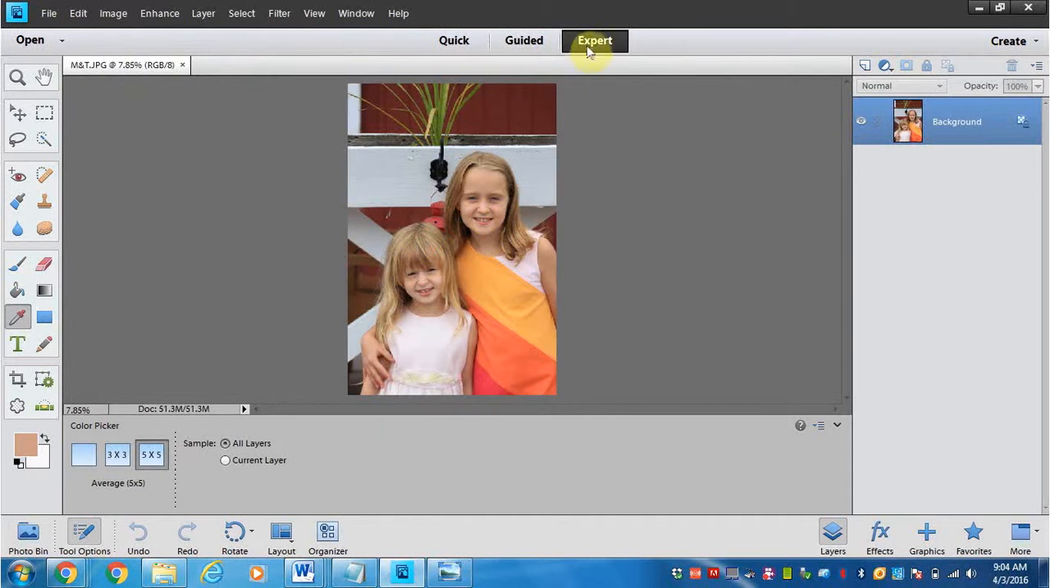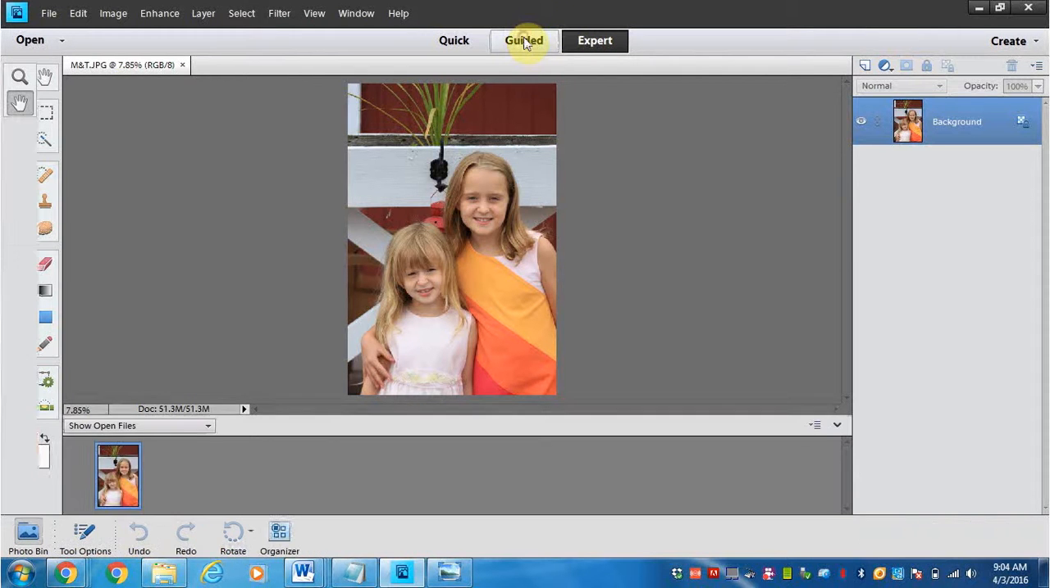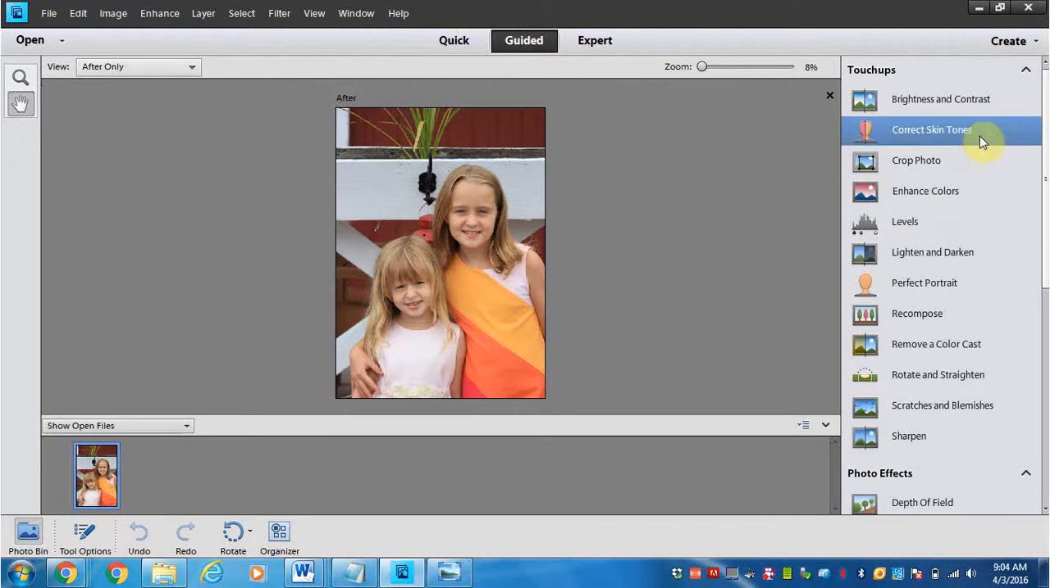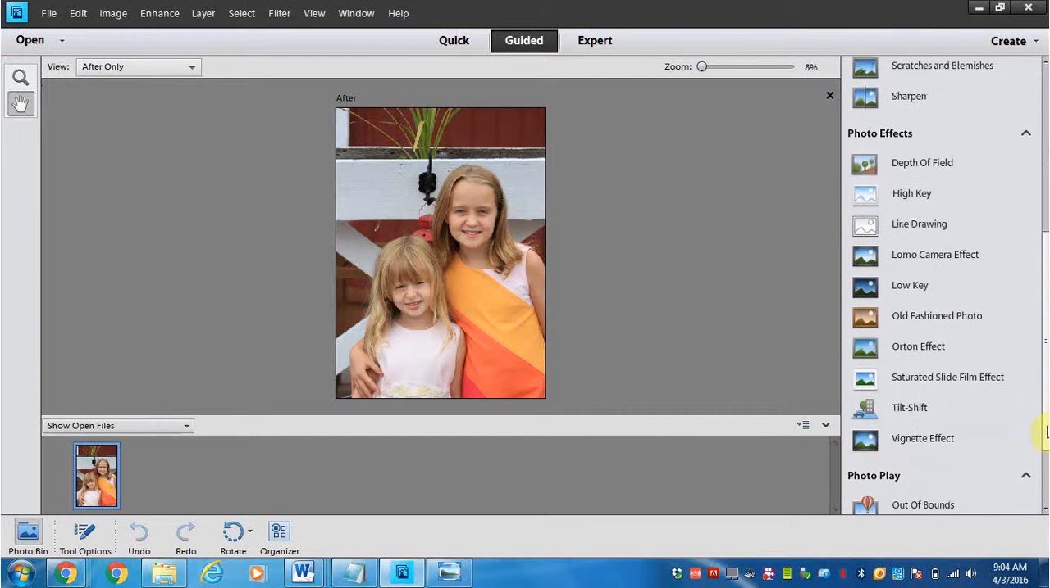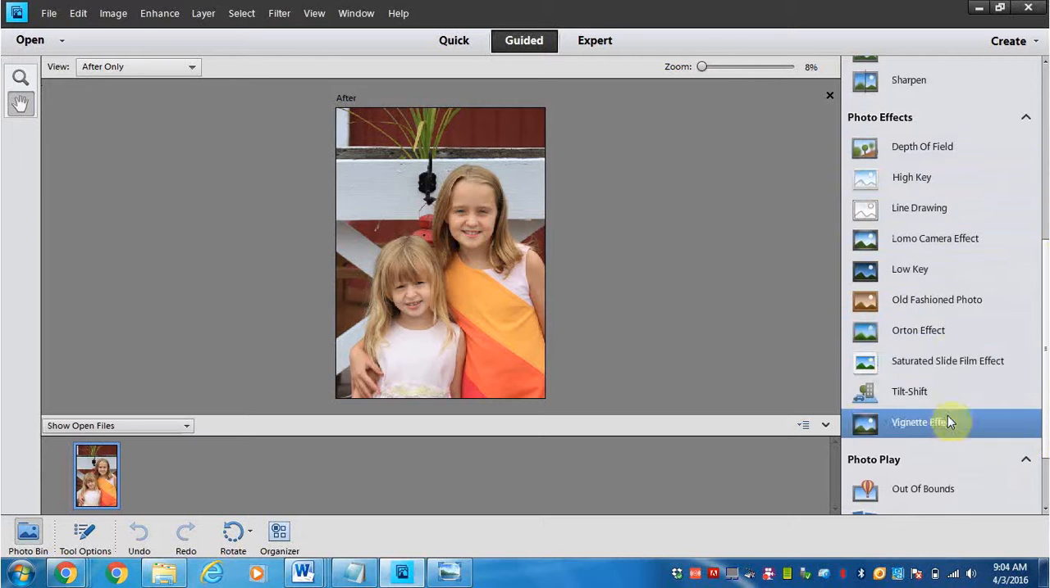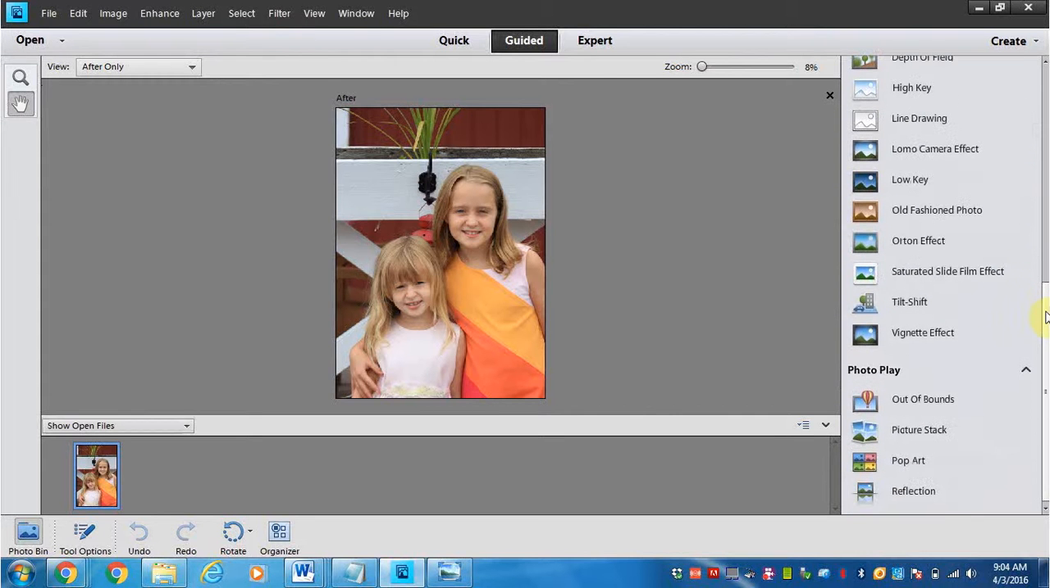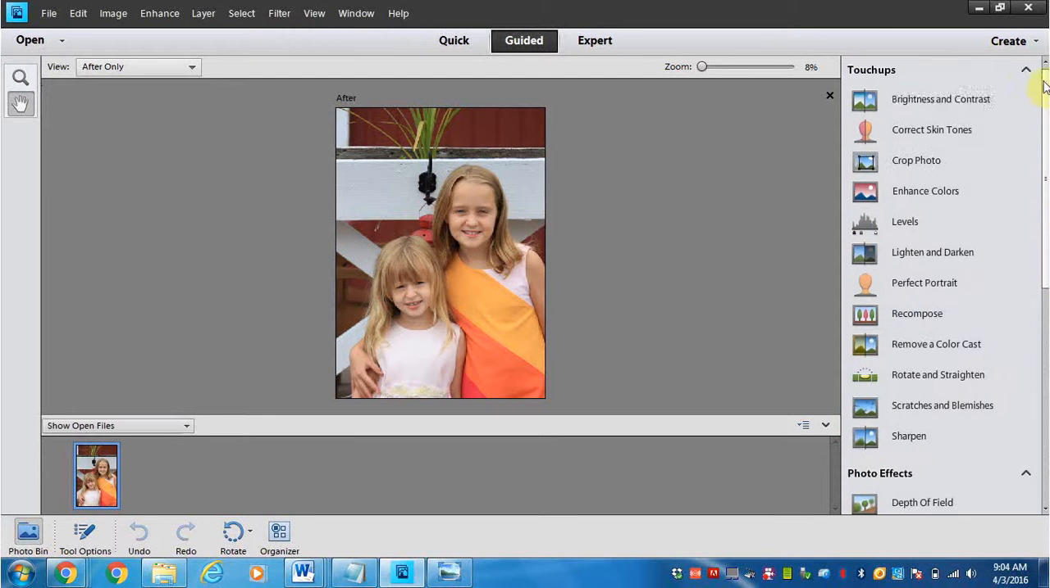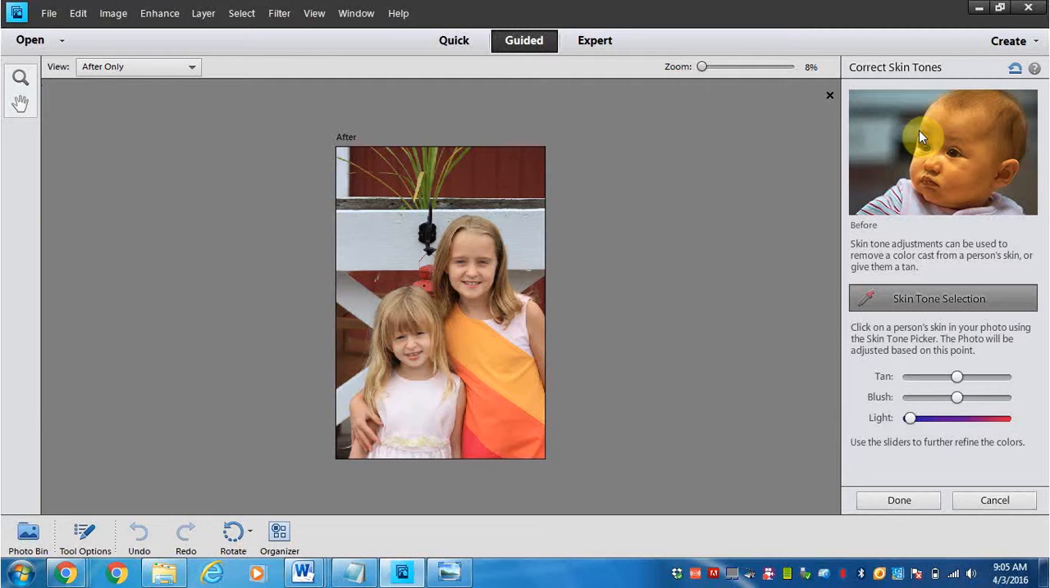And normally we've been working in expert mode, but we're actually going to go back to guided mode because there's a bunch of different touch-up features in here that are really quite useful, and there's some more photo effects to try down here. So I do want you to take a look in guided mode. Take a look at some of the things that you can do in here. There's some neat adjustments. And one of the adjustments that we're going to use in here is we're going to go under touch-ups and we're going to do a correct skin tones.